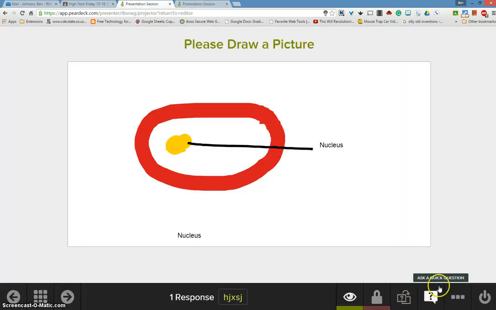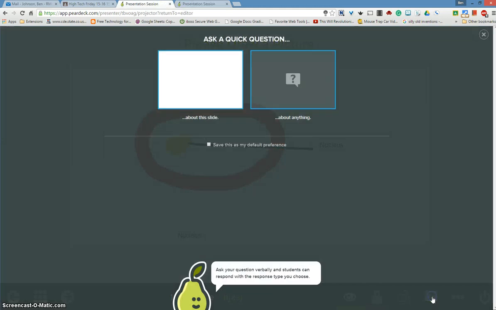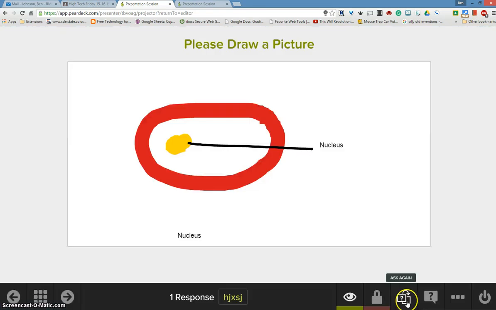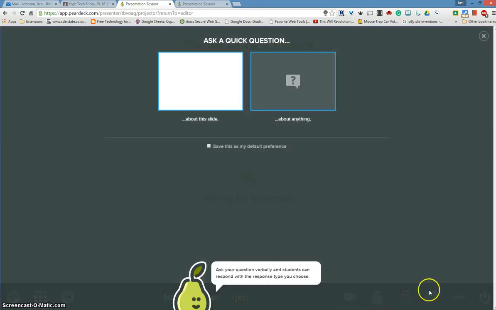So I like this off the cuff, and that's just this question mark here. And you can do yes, no, true, false, A, B, C, D, long text, short answer, numeric answer. So these would be the same sort of questions that you would have done in the past with your clickers. You could even have a PowerPoint presentation up while you're doing these off-the-cuff sort of questions. Some teachers may never even prepare a Peardeck. You might just use the off-the-cuff questions that you find under the question mark here.